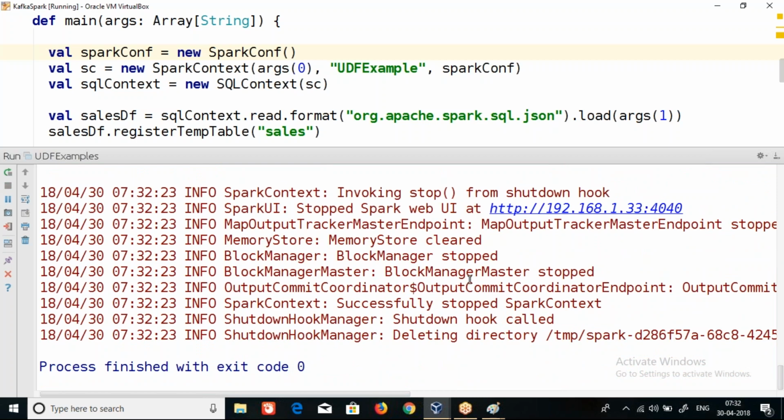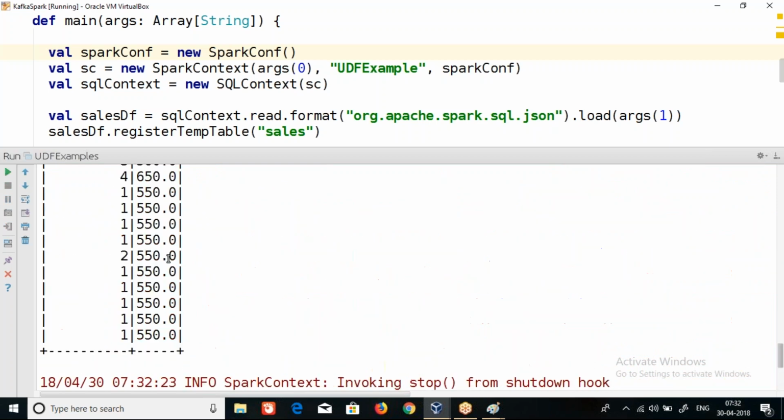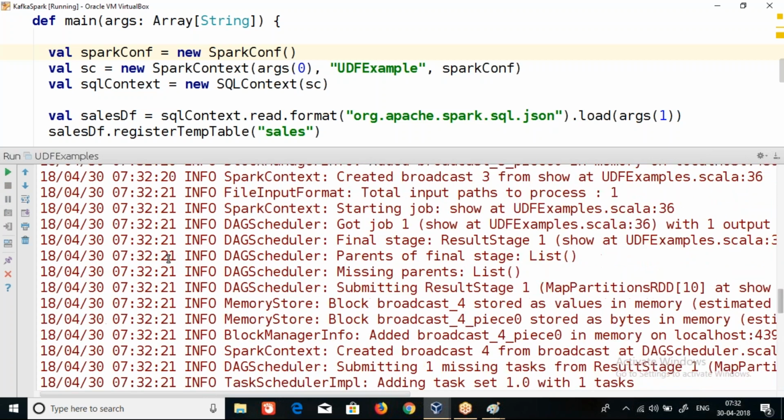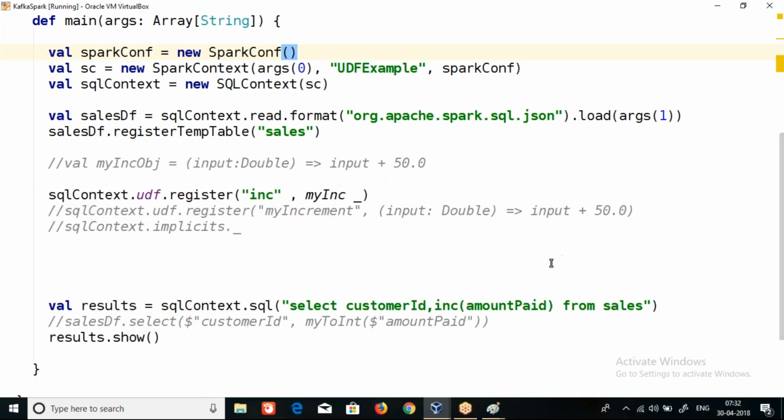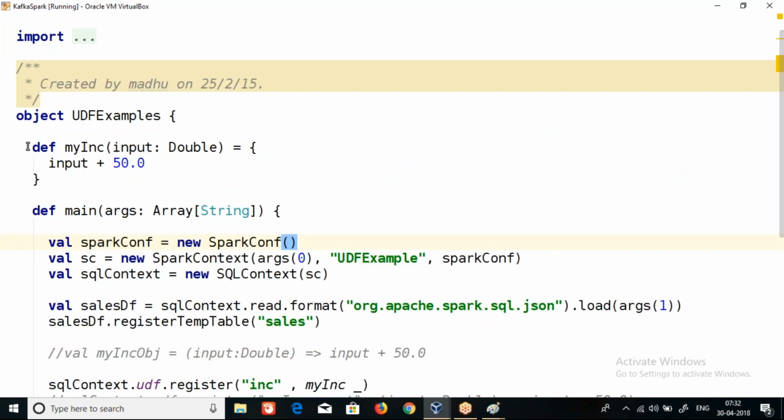So it has exited with code 0, meaning we have done that. As we can see everywhere, 50 rupees has been added. So that's how you write a user defined function. It's a bit simple. Any function already defined, you can use as a user defined function with the help of partially applied functions, a Scala concept.